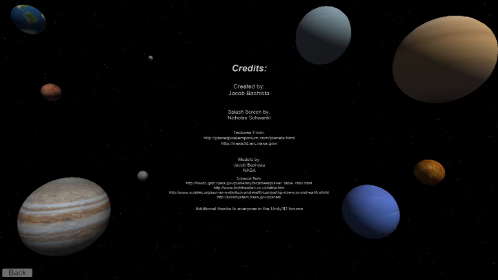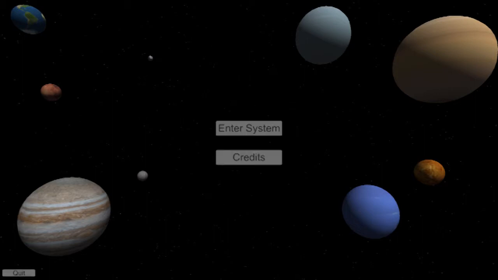NASA has full 3D models and textures of every single planet, and they have plenty of other things like the International Space Station and various satellite probes. So if you are interested in learning more about this, that's a great place to go, and those are the links I have here. So now we are going to go back to the main menu, and in the Enter System area, this is where the actual program takes place.